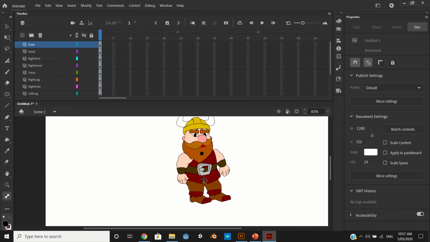Okay, so we're going to go to our first pivot point, and we're going to click on it. Notice how the tool is black. That means it's working. So we're going to click and drag it.